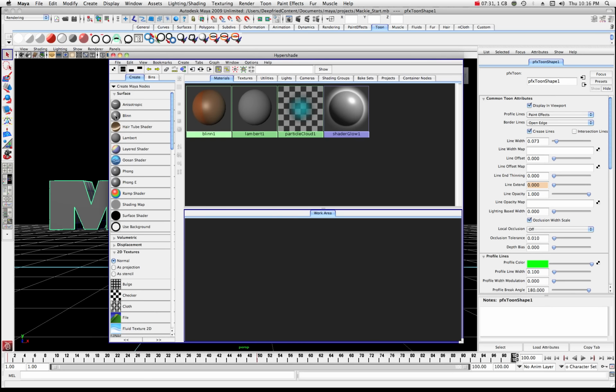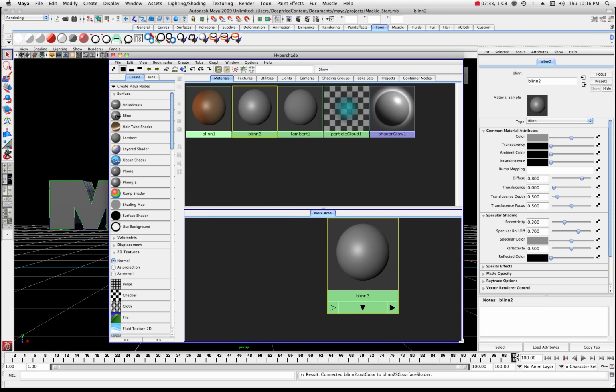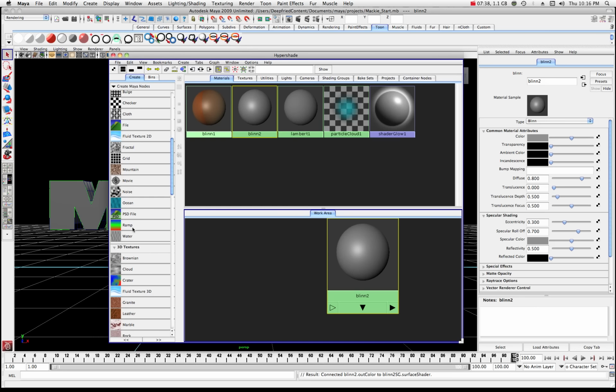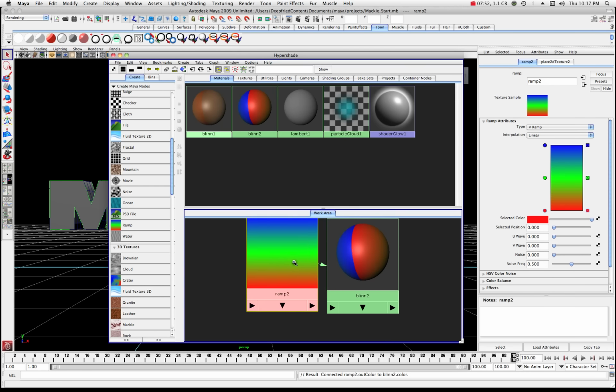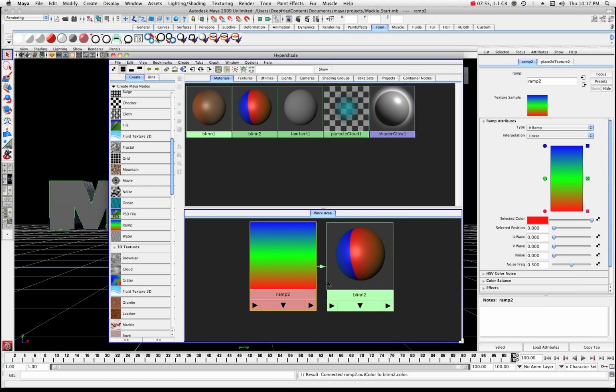So I'll go ahead and just click on that blend right there with my left mouse click, and I'm going to come down here, and then I'm also going to middle mouse click and hold down on the ramp, and I'm going to bring it over here and drop it on top of my blend 2. And it'll bring up this little menu. Just go ahead and drop it on that default. Okay, so now we have a ramp shader, and it's called blend 2.